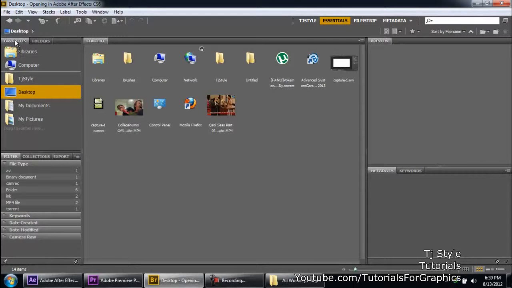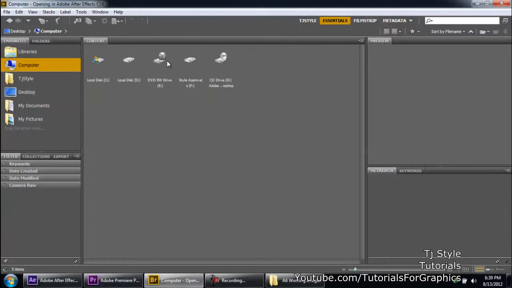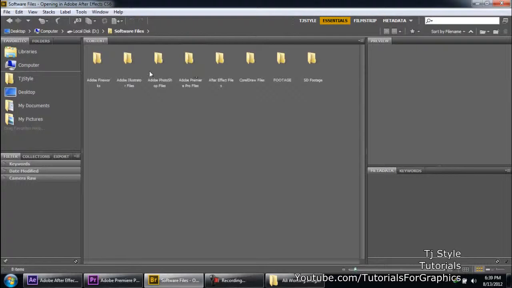We have these two panels on the left hand side, the favorites and the folder panel, which allow you to navigate to your folders or to your files. So I can use the favorites if I want, say desktop, and on the right hand side it comes up, my computer, D drive, software files, and all sorts of software files are available right now. So up here, this is my navigating path. It shows me which folders I have gone into.